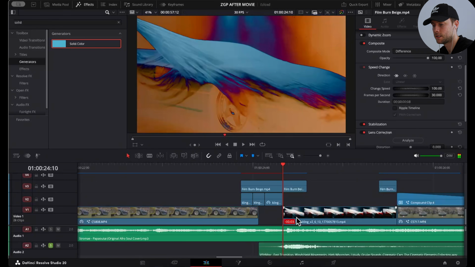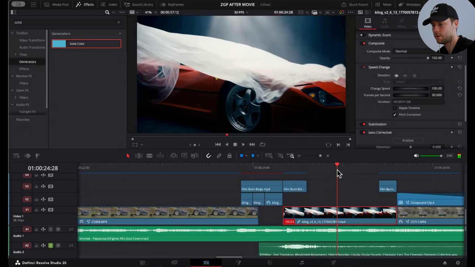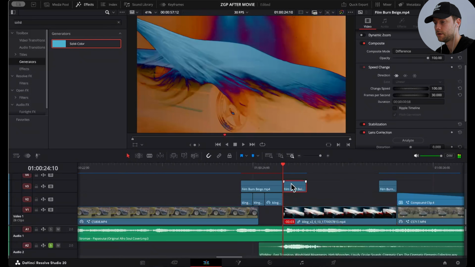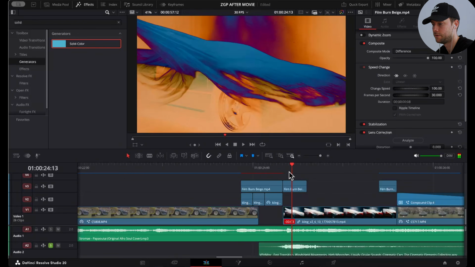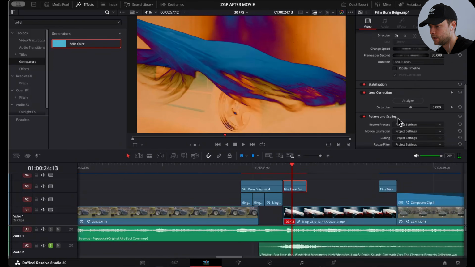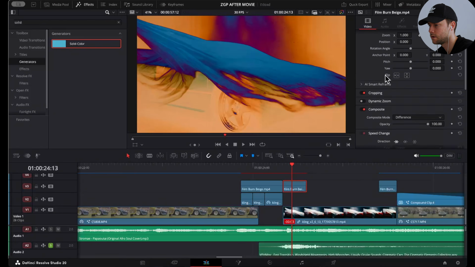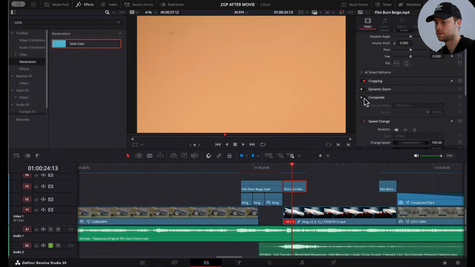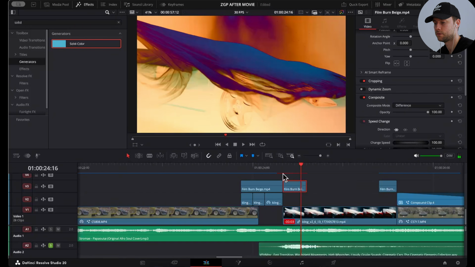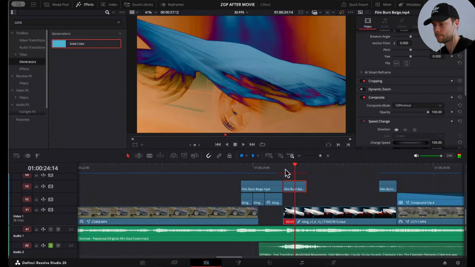And then here comes the actual shot of the Ferrari reveal together with another film burn, and we have set the film burn to difference. So this is the actual film burn, and if you change the composite mode, you get this.